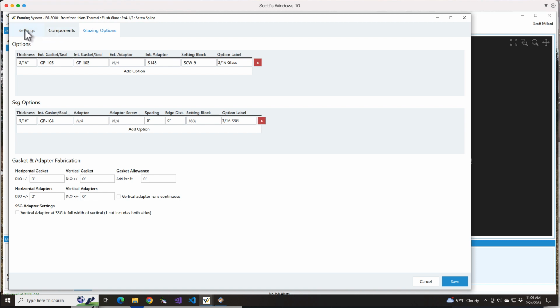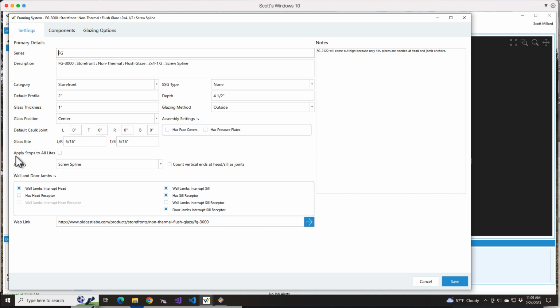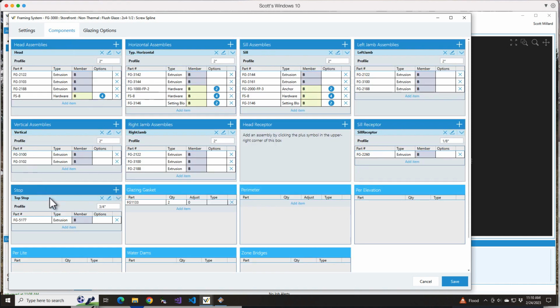So there's a couple steps to this. First one is in this main settings window, we hit apply stops to all lights. Now it's going to ask us what the joints are like for those stop materials. So are the horizontals continuous and verticals interrupted, or are the verticals continuous? I'm going to select that one. And then the next step is under components. There's actually a stop component, and I've already added one glass stop. I'm going to call it top stop. And then I'm going to add a second glass stop.